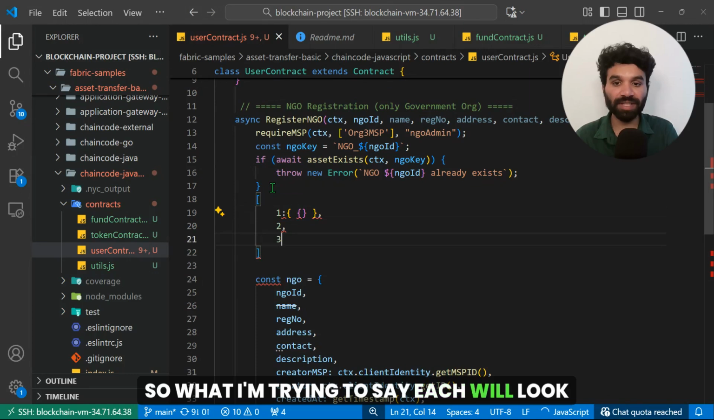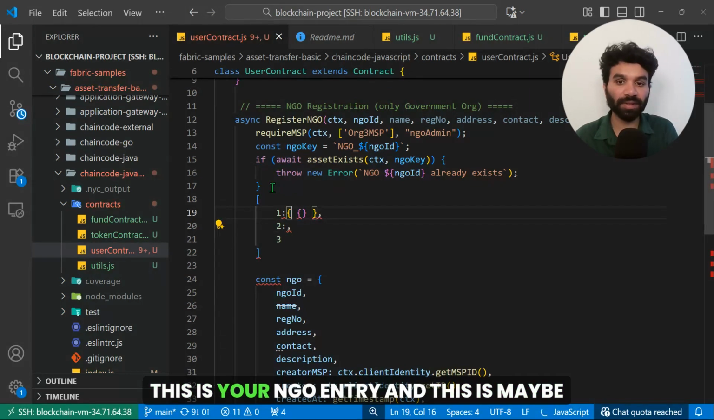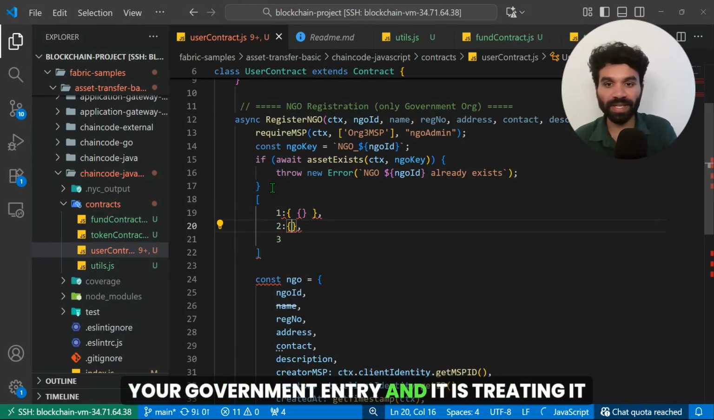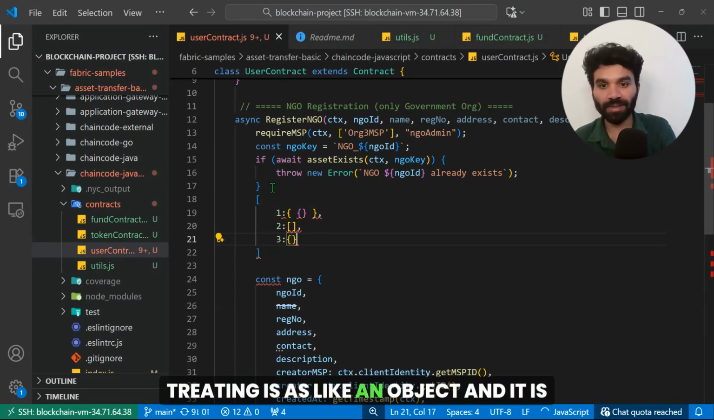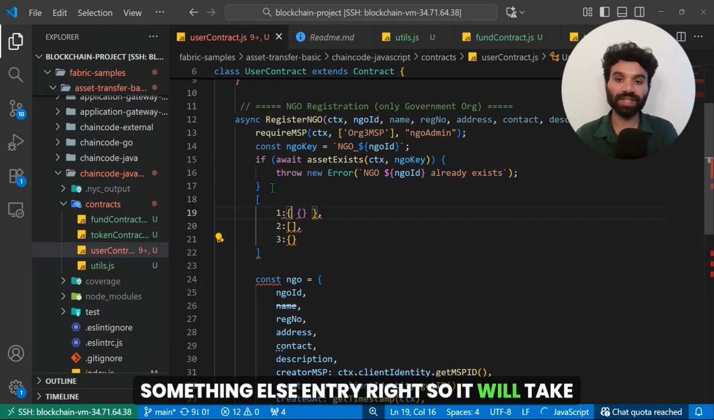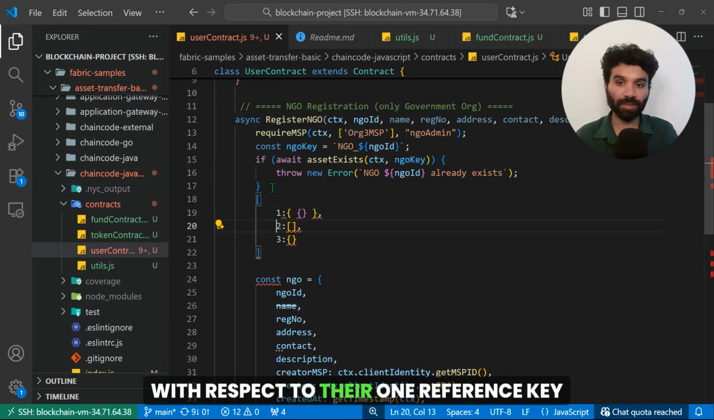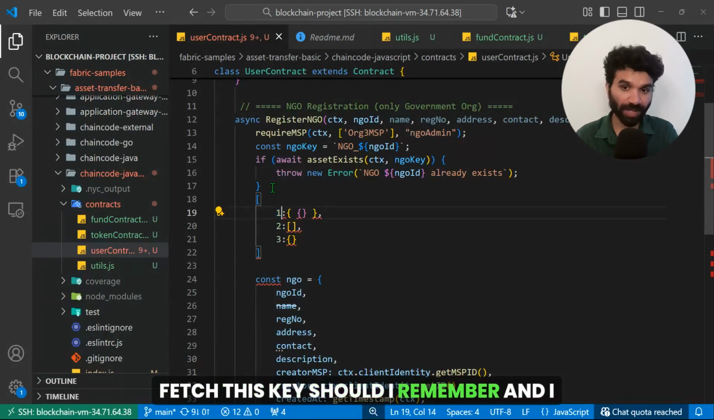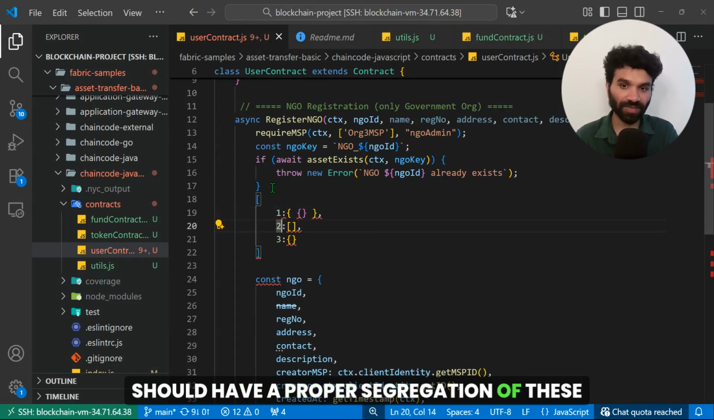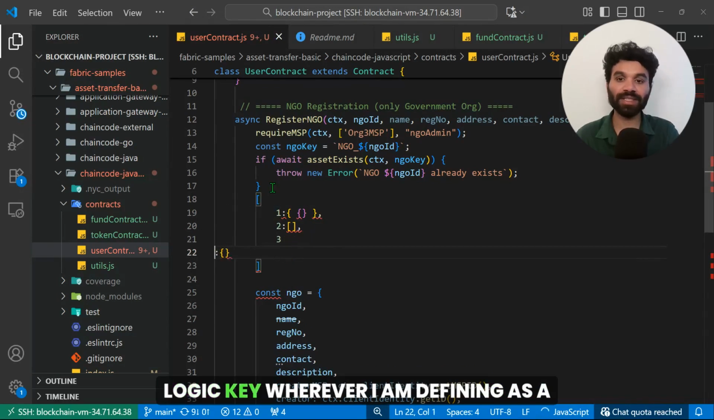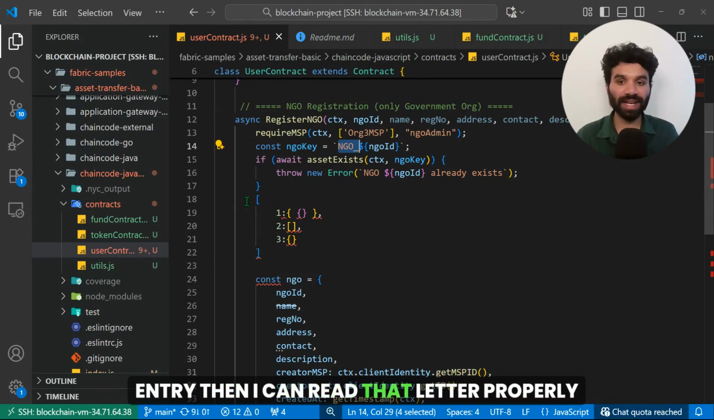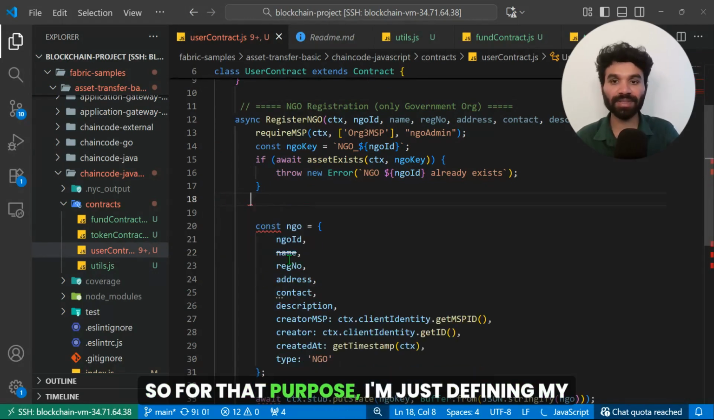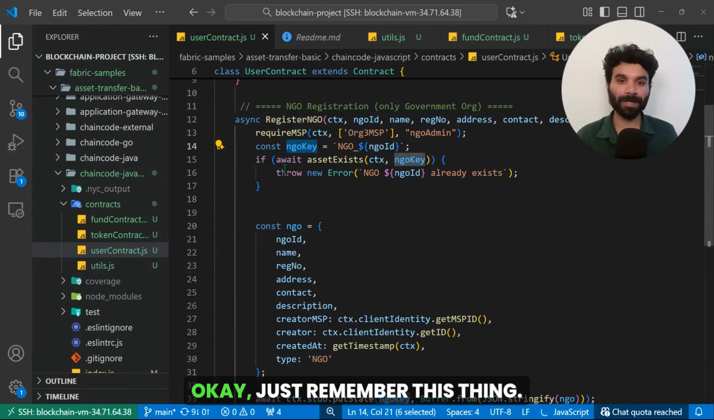What I'm trying to say is, each will look the same. Maybe this is your NGO entry, and this is maybe your government entry, and this one is treated like an array, and this one is treated like an object, and it is something else entry. So it will take one by one singular entries, and with respect to their one reference key, everything will get added. So to fetch this, I should remember the key, and I should have a proper segregation of these keys. Based on these keys, I can write logic: wherever I am defining a key starting with NGO, just mark it as an NGO entry. Then I can read that later properly. So for that purpose, I'm just defining my key properly. Okay, just remember this.